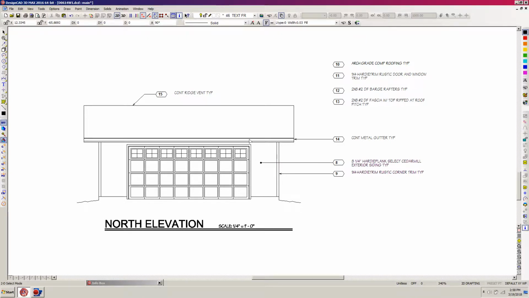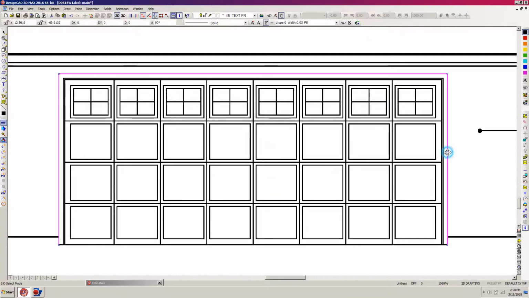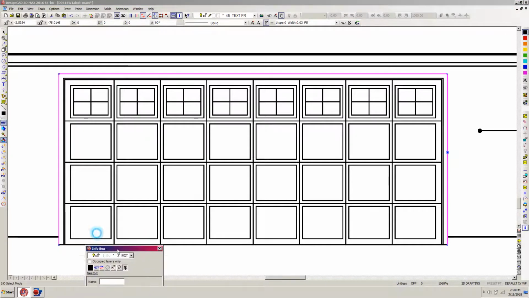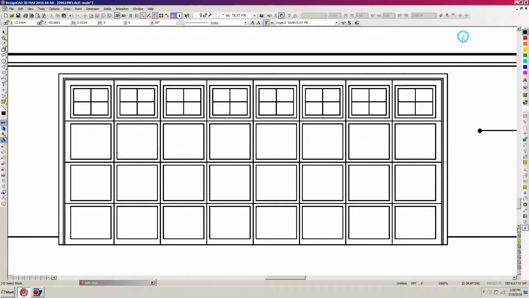Now, one of the things I want to do here real quickly is I don't think that this trim around the garage door is 1x4. I think it's like some kind of shake molding or brick molding or something. So what I'm going to do is I'm going to zoom up on the garage door and check the layer. So this trim is in layer 3, which makes sense because it's an exterior opening.